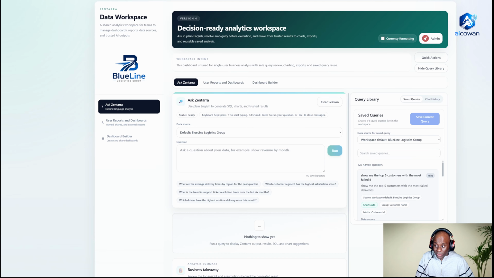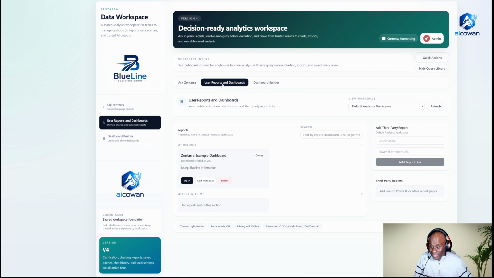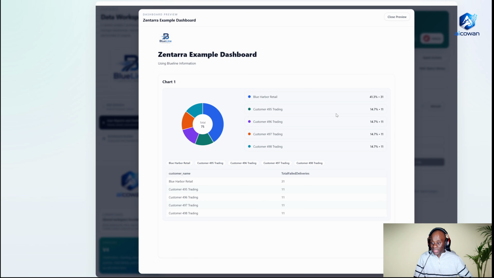So now I'm going to show you a brand new feature, and that is user reports and dashboards and a dashboard builder. So what are these two new features? The two new features are so that you can create your own dashboards within Zentarra. Here is a previous report or dashboard that I've created earlier. If I press open, you can see the report here, and it's got all the report information, and this information is coming from a question I asked before in Zentarra.